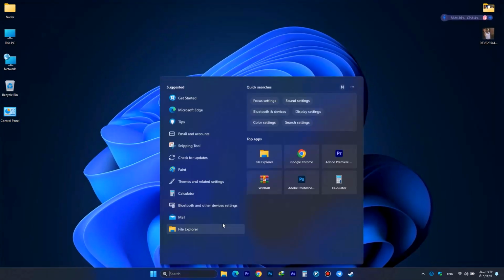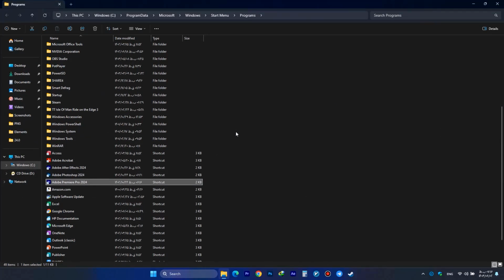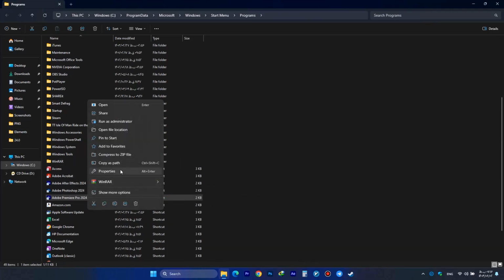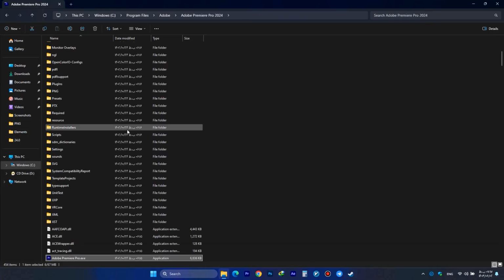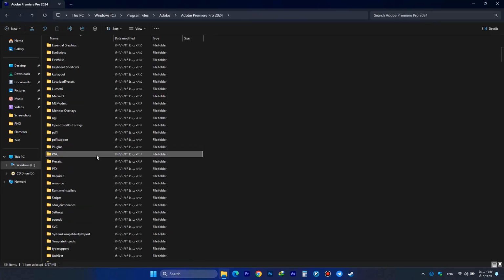Alright, first things first, you need to find this Premiere Pro icon by searching it in this box. And the next step is to right click on the Premiere Pro icon and then open the file location. Do it again. Now open the folder that says PNG. You gotta find the loading page in this folder.